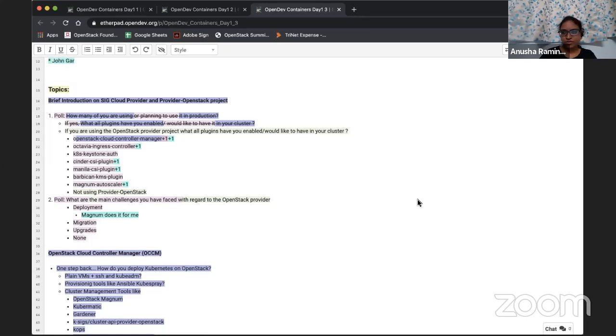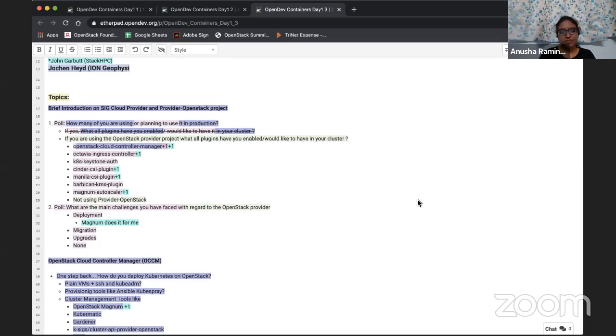For those who are new to the project, a little bit of background. SIG Cloud Provider is a special interest group within Kubernetes, which focuses on cloud provider integration. Provider OpenStack is a sub-project of that SIG. For any Kubernetes deployments on top of OpenStack Cloud, provider OpenStack acts as an interface between Kubernetes and OpenStack. This enables Kubernetes to talk to the underlying APIs and leverage various of its services. So that's a brief introduction about the project.